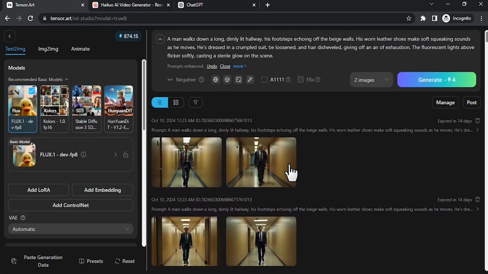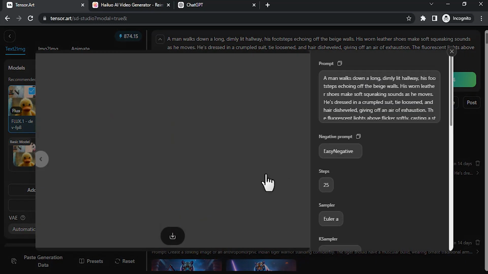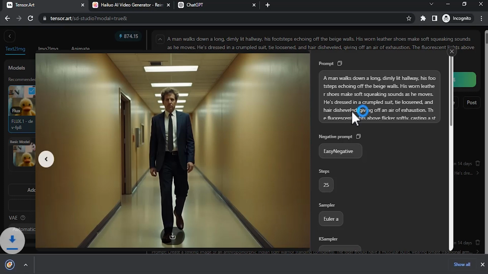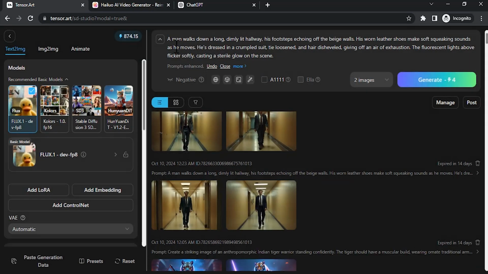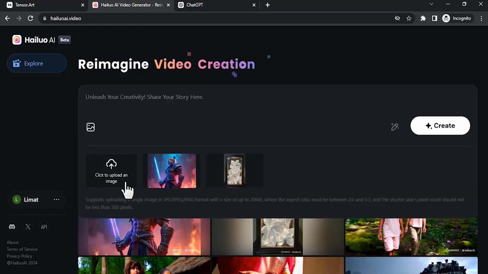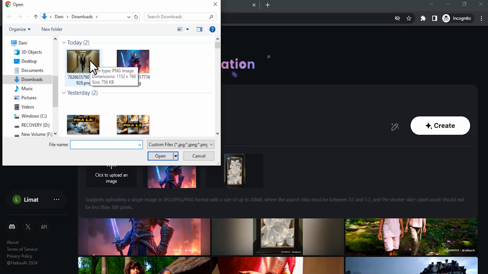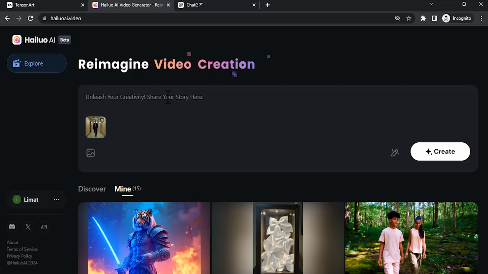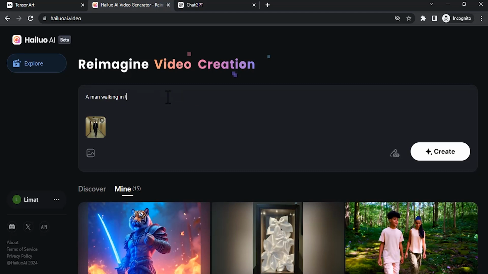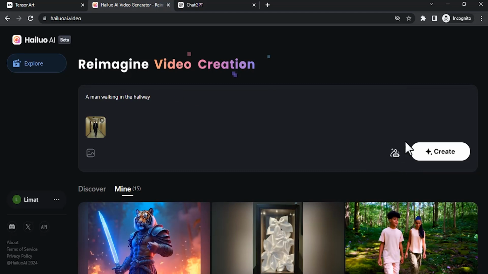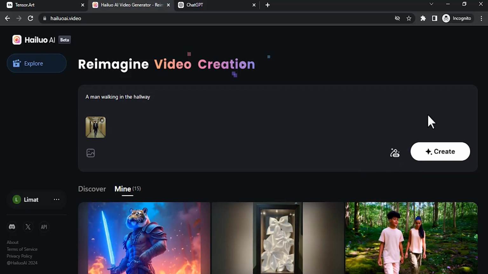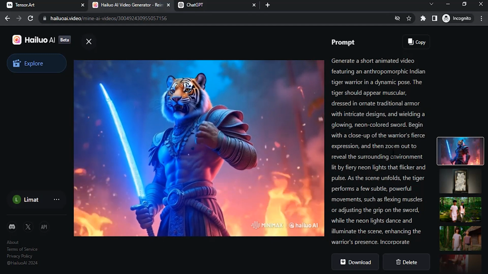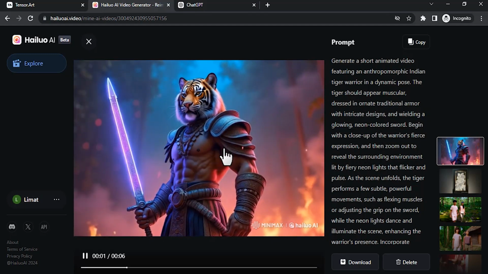So this time I'm gonna use a simple prompt. A man walking in the hallway. So I'm gonna download this image and upload it on Minimax and give it a simple prompt. A man walking in the hallway. Maybe I'm gonna turn on this enhanced prompt. Then click on create. And in this video, it is somewhat following the prompt.